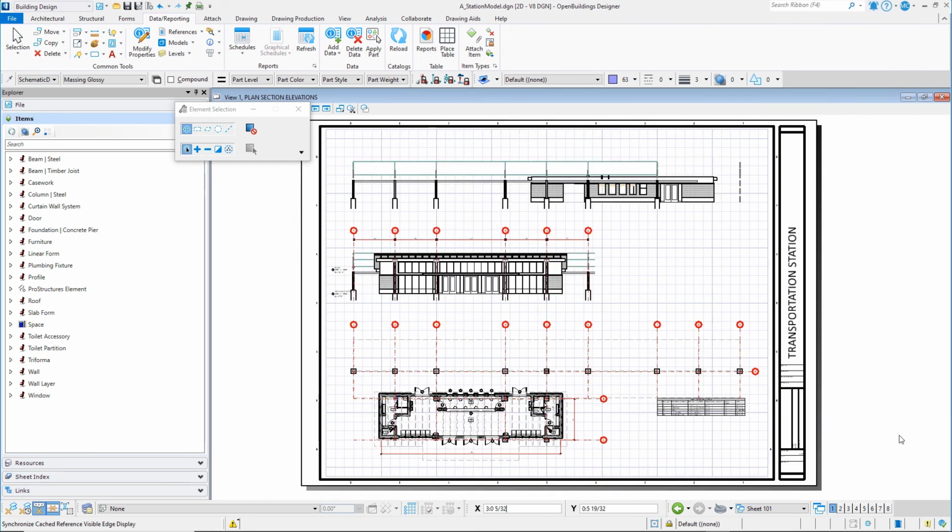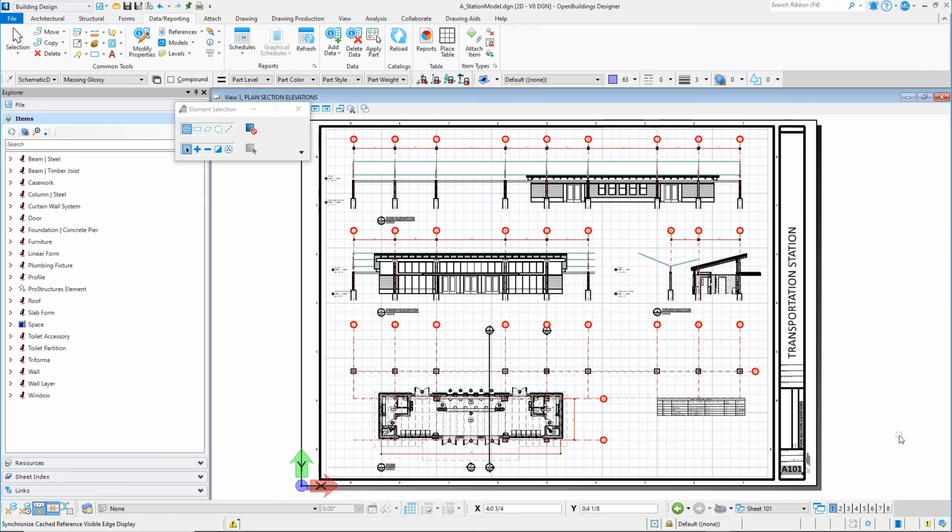The model and drawings have come a long way since you started the conceptual model. The one item you still need to model is the platform canopy. In the next chapter, you will apply some of the skills you have learned throughout this course and model a custom glass canopy with tapered wood members.